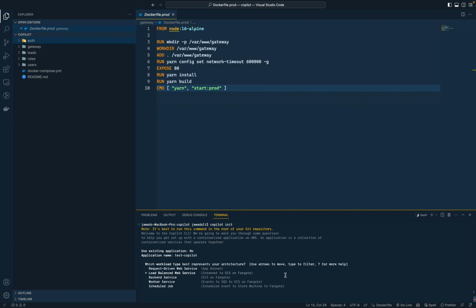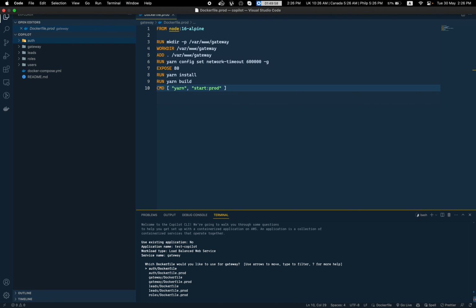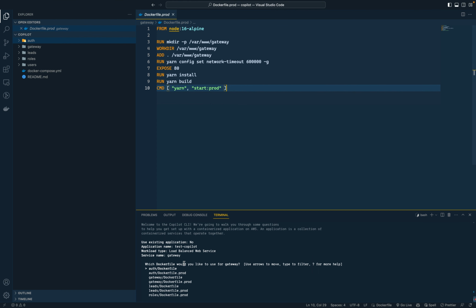So I'm selecting this Load Balanced Web Service right now, and then it's asking what is your service name. I am deploying the gateway, so I will give it the name gateway. After this, they suggest some Dockerfiles which I have in this repository. If this step is not working for you, make sure that your Docker is running. Right now my Docker application is running here, so that's why these files are appearing. If there is anything wrong with this step on your side, make sure your Docker is up and running.